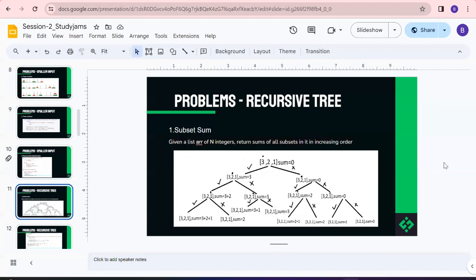Now let's move on to the next problem, subset sum. This is a very famous problem based on recursion. And now let us see how this works. Till now, we have discussed the three problems which are based on working on smaller inputs. Now, let us see problems which are dependent on recursive trees and choices and decisions.